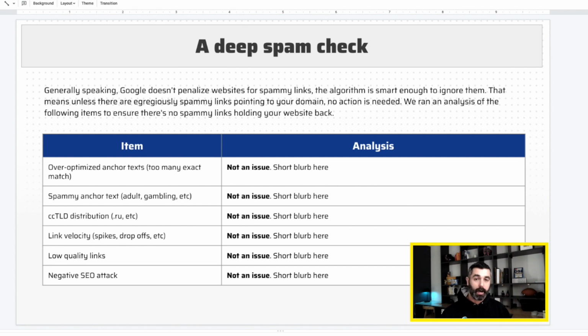Some of the things that we have in here are over-optimized anchor text, spammy anchor text, link velocity, meaning if there are too many links going too fast or a big drop-off in links going too fast, low quality links, or just a potential negative SEO attack. This is where we'll address these things and mark them as issue or not an issue, and then present it to the client, as well as an action plan for how we'll fix these things.